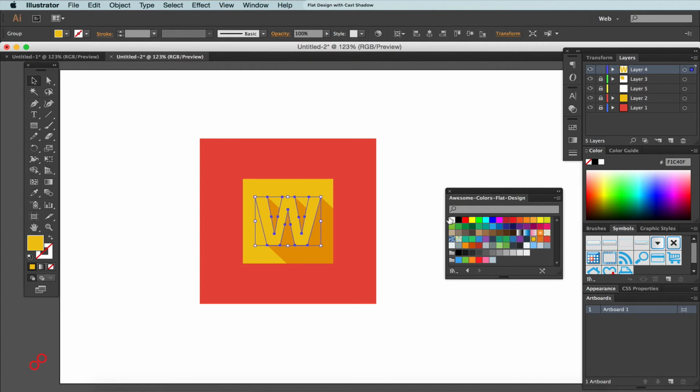The choice is really up to you, so play around with this, experiment, and see the kind of effects you want to create. And that's how to do a flat design with cast shadow effect.